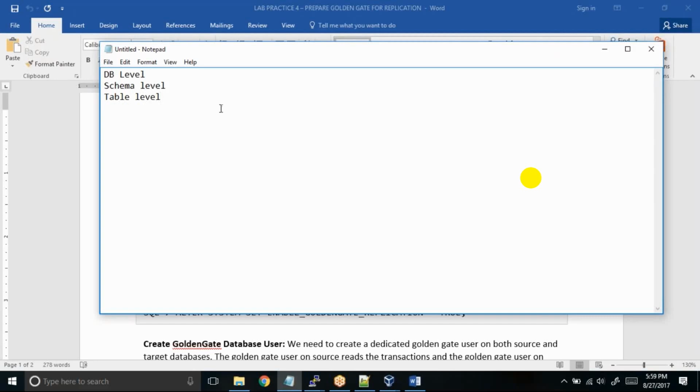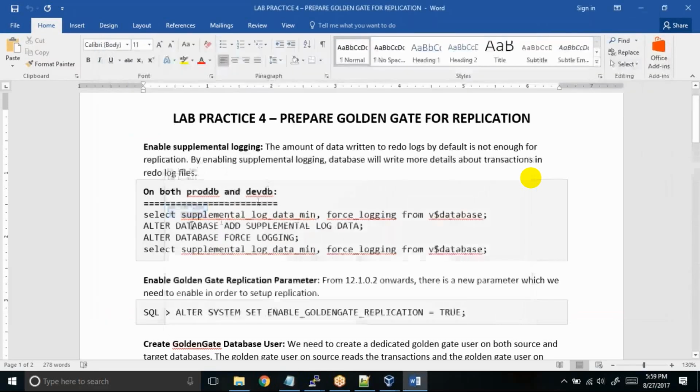But when you are working inside the Golden Gate, there are two other levels of supplemental logging you need to enable. If you don't enable them, further data will not be written to the redo log files. When I talk about schema level and table level, I will explain what the issues are if you don't enable supplemental logging, and how supplemental logging helps replication to work perfectly well. So the primary requirement is we need to have DB level supplemental logging enabled. So let us enable the DB level supplemental logging.